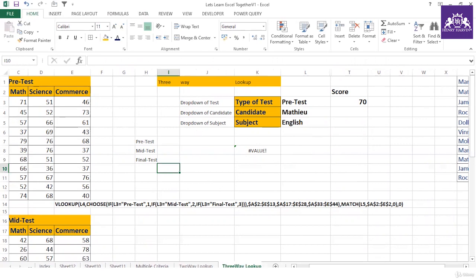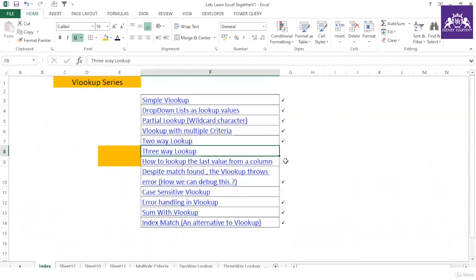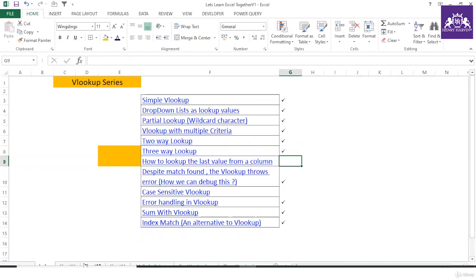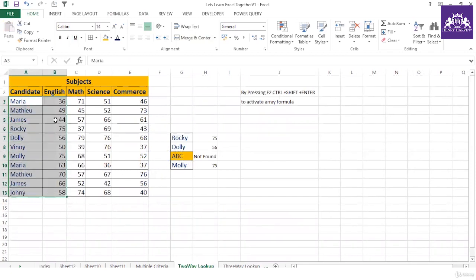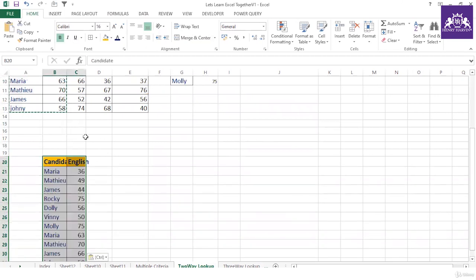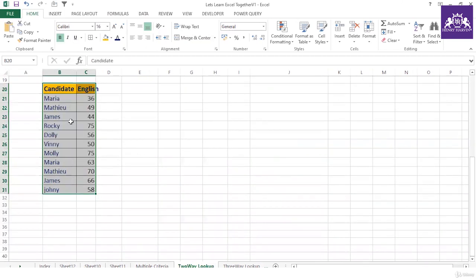And now let me go back. We have covered three-way lookup. Now, how to look up the last value from a column. So understand now, how to find out the last value from a column. We explore this, we copy this data and paste it somewhere else. I want to find out Matthew's last score.